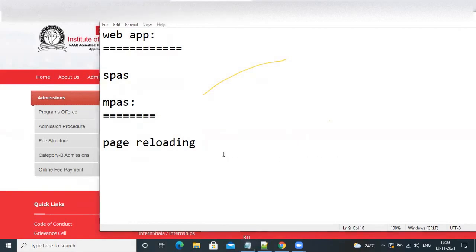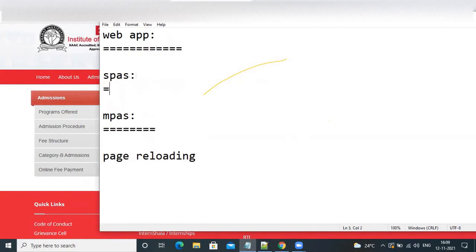Whenever your page is reloading continuously, what happens? Site performance decreases. To avoid that situation, I'm going to use a single page application. In a single page application, without reloading the entire page, it changes only the particular view.